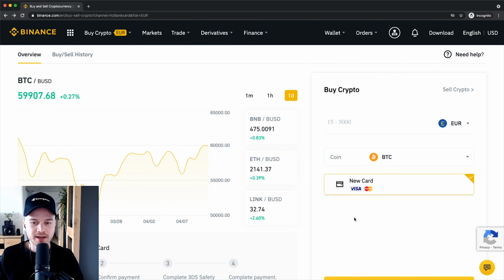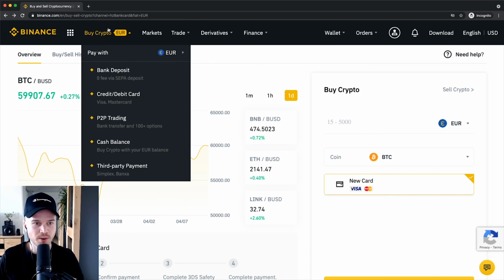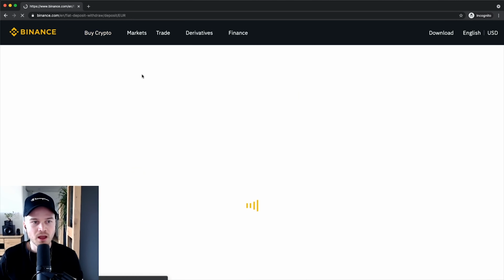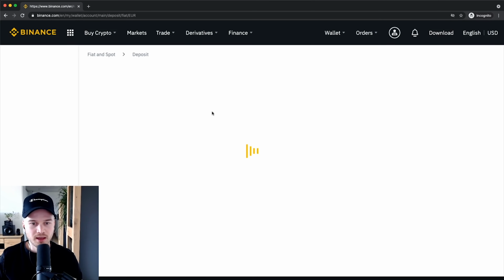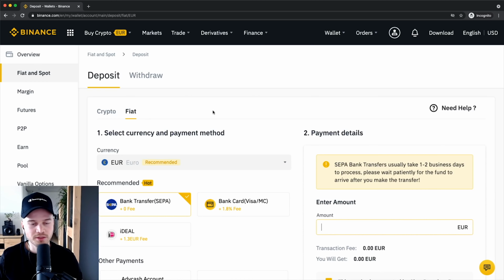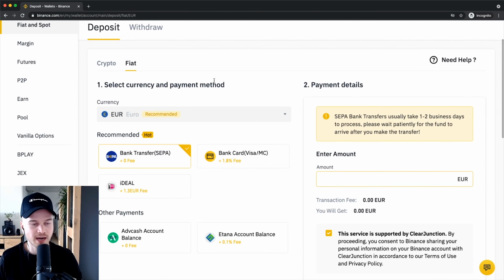So let's now look at how you can buy Bitcoin or any other cryptocurrency using your account balance, which is actually the way that I recommend because you're going to pay a lot less in fees. So again, we go to the top here where it says buy crypto, and now we're going to click on bank deposit, because the first thing we have to do is fund our account with fiat currency. So we're going to click here on bank deposit, and then the first thing you want to do here is decide on what kind of currency you want to actually transfer over to your Binance account.